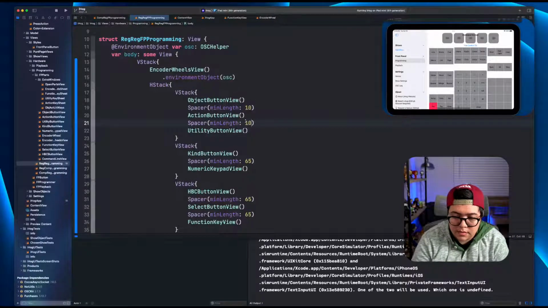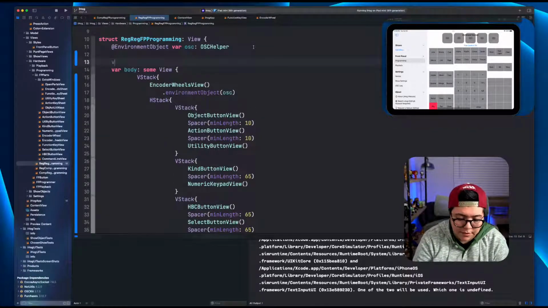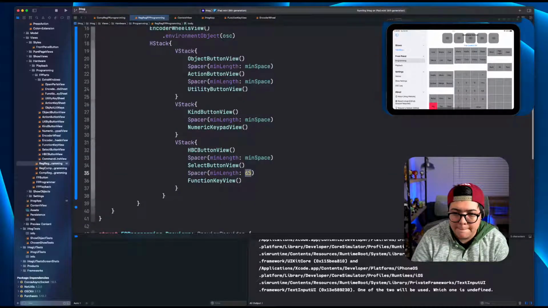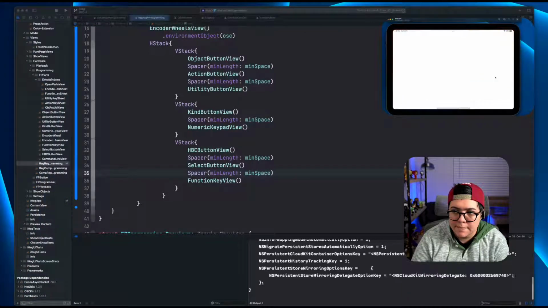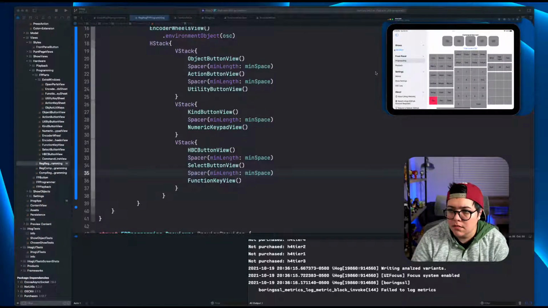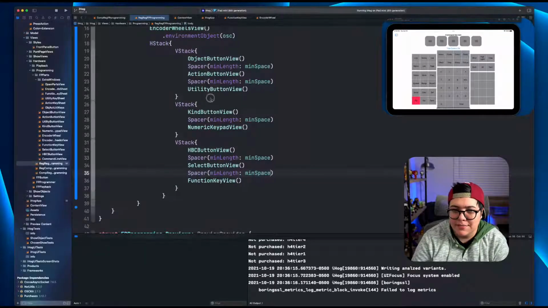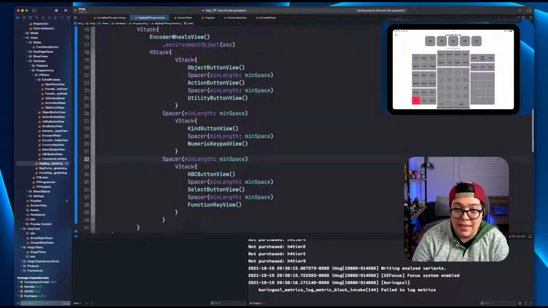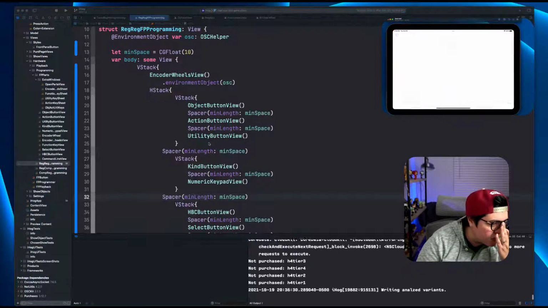10, 10. All right, this is where I get tired and I'm like, var minSpace equals 10, CGFloat 10. And this could actually be a constant. It didn't take any of the space. Oh, that's great. It didn't extend whatsoever. Maybe I'm thinking about this wrong again, which is fine.